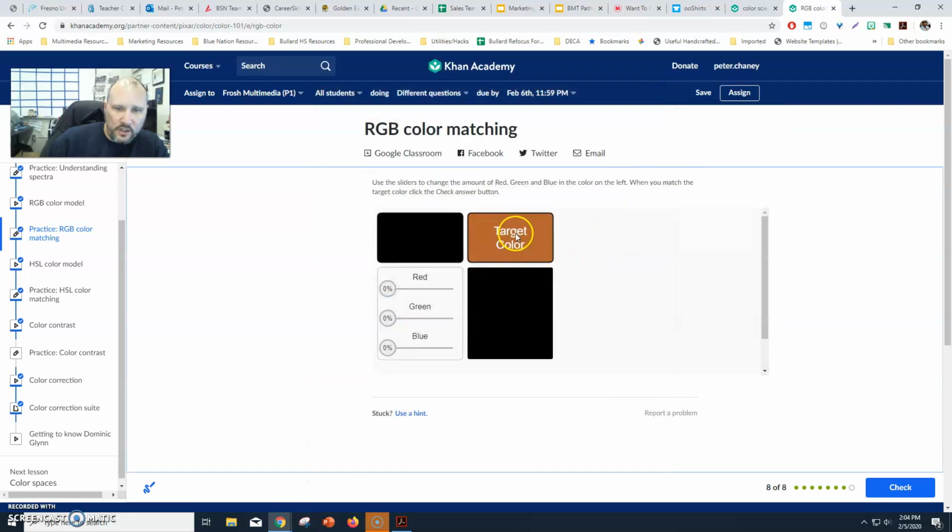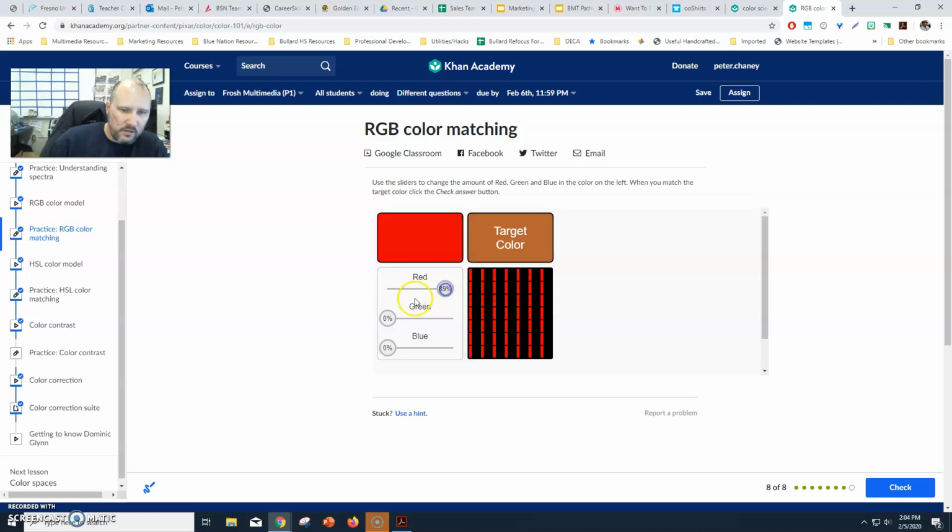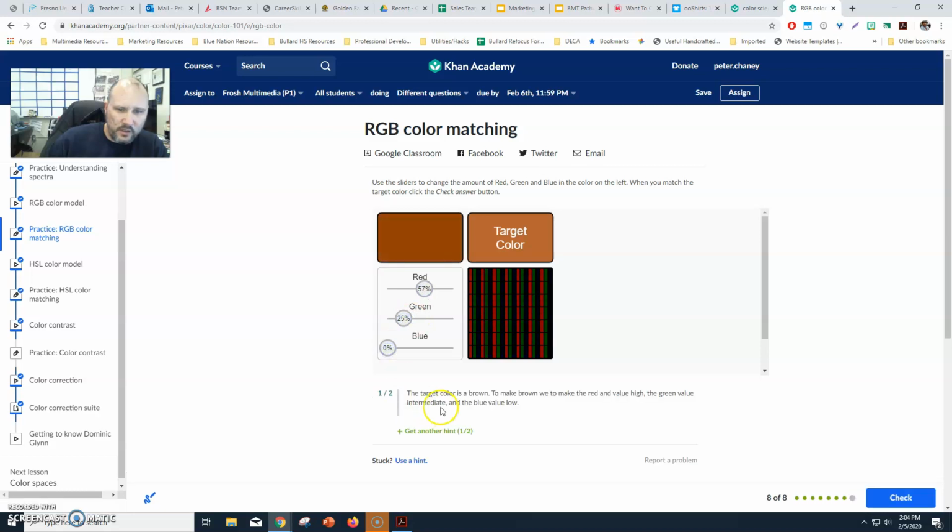And then I'm actually going to match the color until I get my checkpoint. So brown's going to be, I don't know, a lot of red, maybe a lot of green, some blue. Am I going to find this? I don't know. Brown is not easy. Let's find some help. Okay, to make brown we have to make red super high, green value intermediate, and the blue value low.